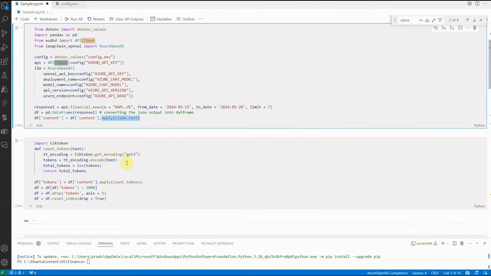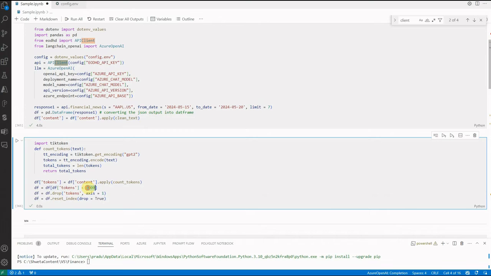Now, the next thing I'm doing is this: there may be a situation where your content column is holding a lot of data. In that case, you can write your custom implementation to either truncate the text, or completely get rid of that news feed or the news itself. In my case, I'm just taking the limit as 3000 tokens. Whenever it goes over it, I just want to discard that particular row. So that's what I'm doing in these few lines.